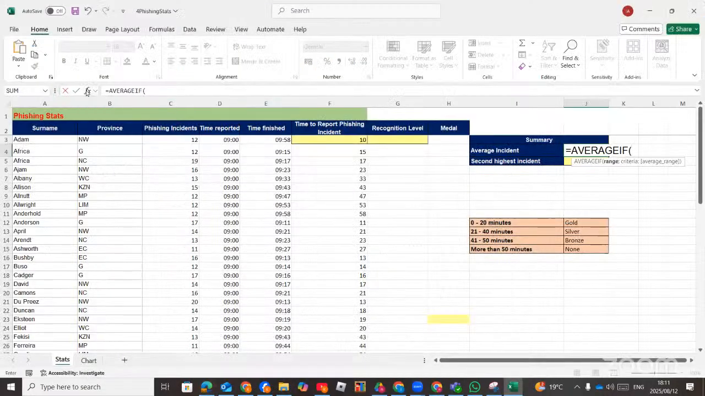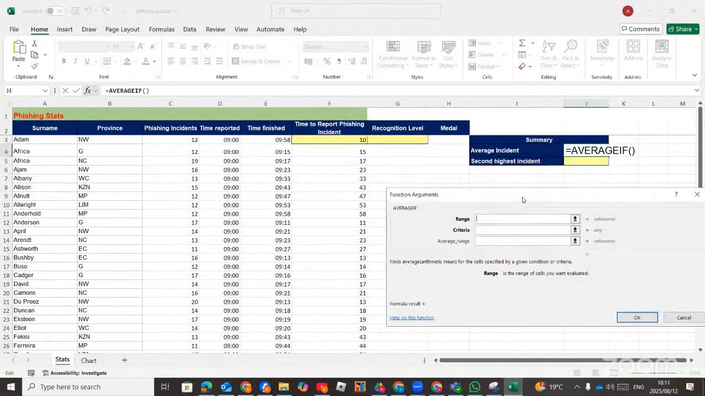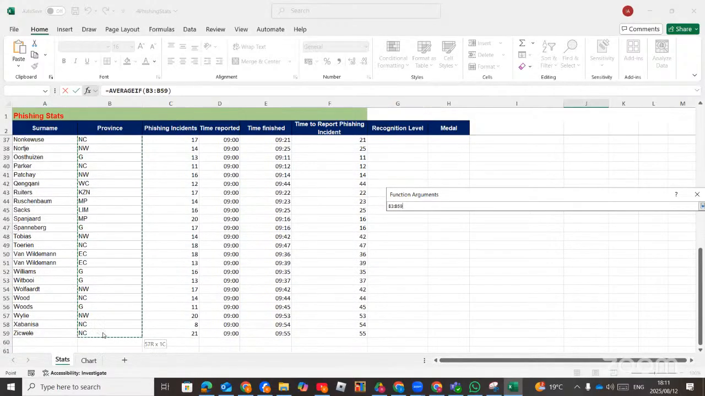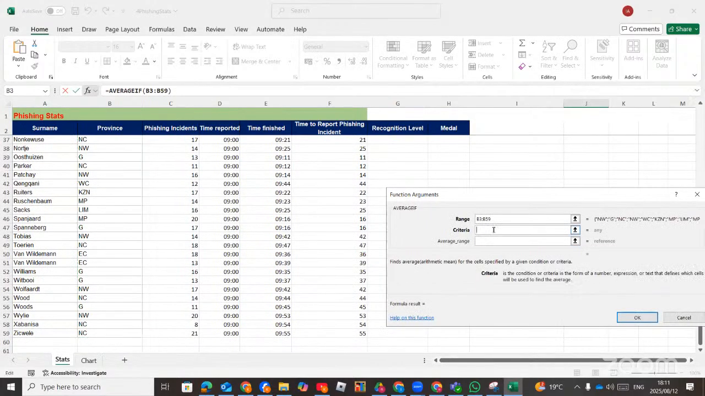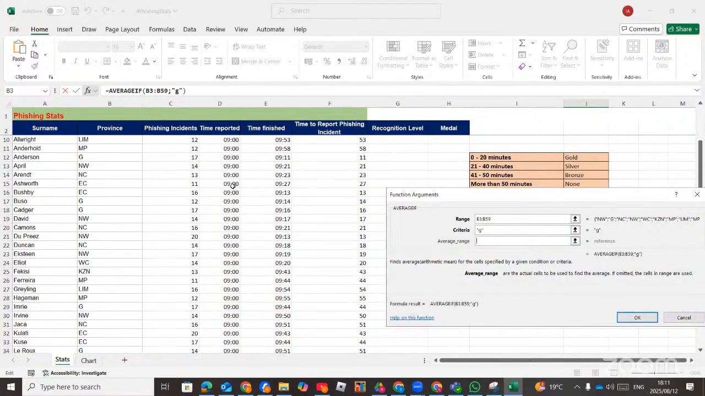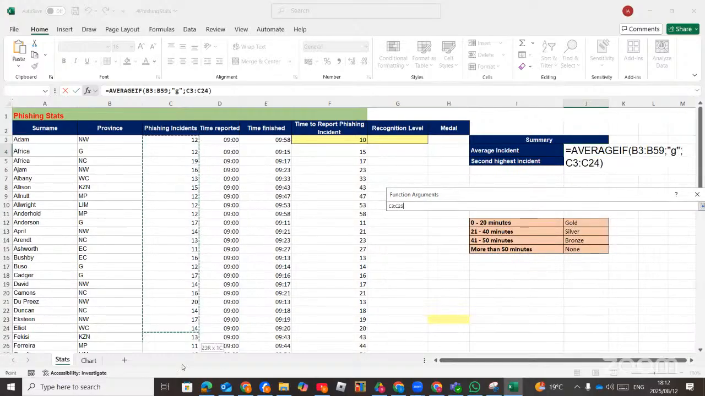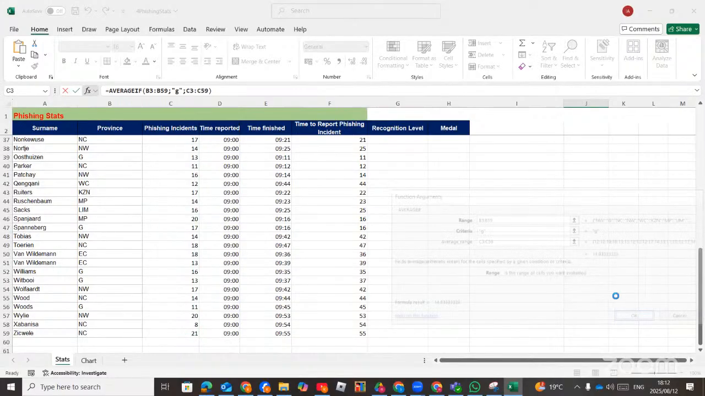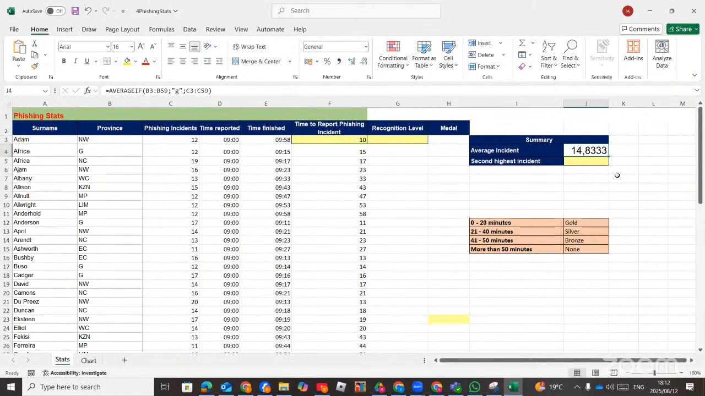And then you click on FX. For the range, you look for where you can find the province called Gauteng. So you select it, and then the criteria is G. Then the average range, the phishing incidents. Right, so we got 14,83. So AVERAGEIF is similar to COUNTIF or SUMIF. You follow the same process.